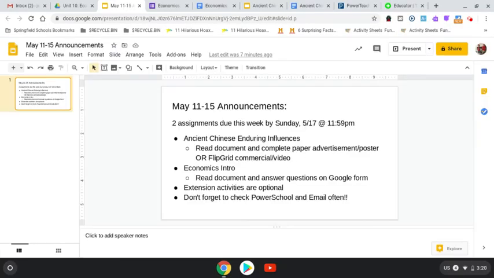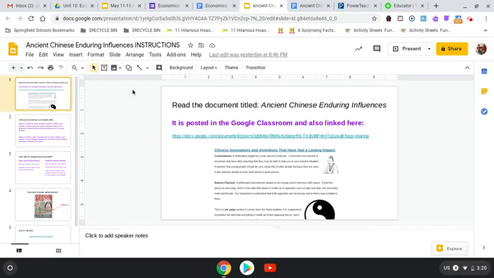So let's start with the ancient Chinese enduring influences. Last week, you learned about the different Chinese dynasties that were in charge during the history of ancient China, from the very early dynasties like the Xia and the Shang to the later dynasties of the Han and the Qin. And when all of these families were in charge, different advancements happened in China, and just different ways of life. You also read a document and watched a video on the Silk Road. That was a very influential trade route that the Chinese developed.